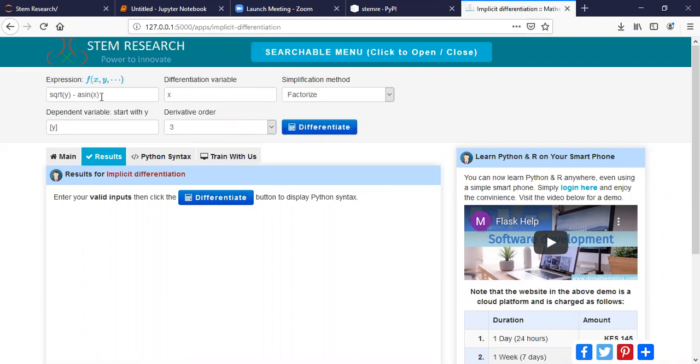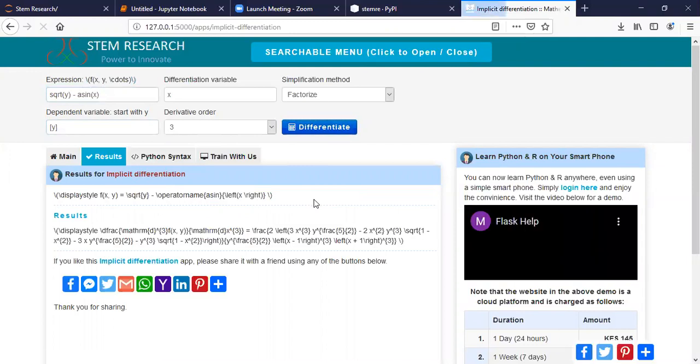In this case, we want to find the third order implicit derivative of this expression here with respect to x, with y being the dependent variable. And then we want to factorize the results. So assuming that we're going with these values here, you simply click the integrate button and it will give you that derivative, the implicit derivative.